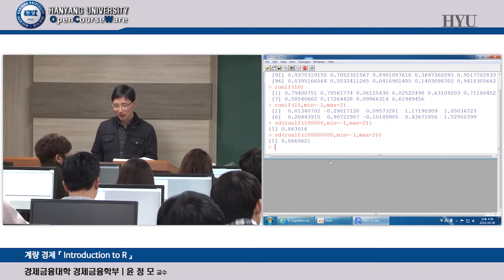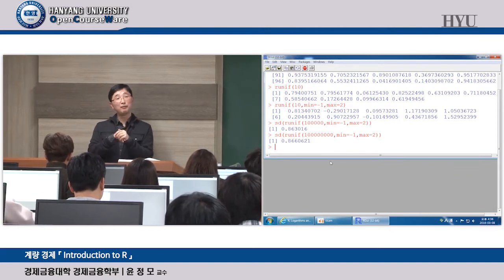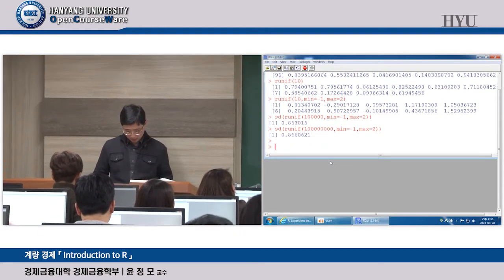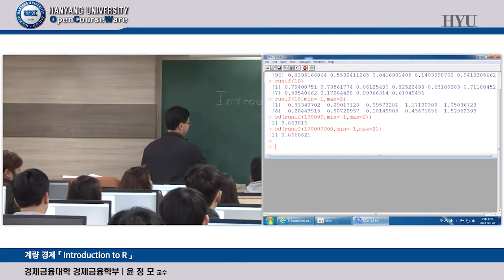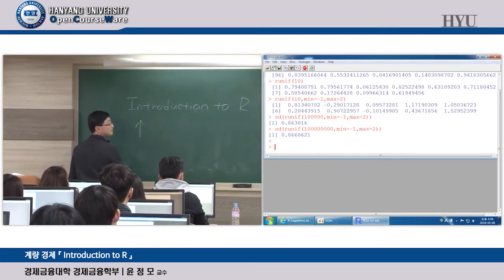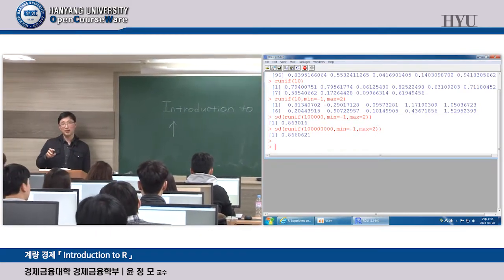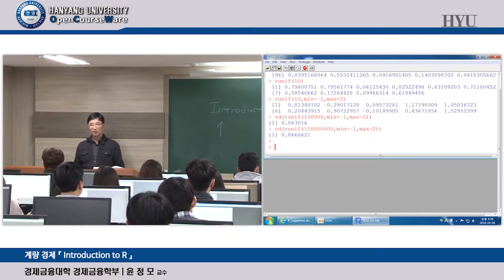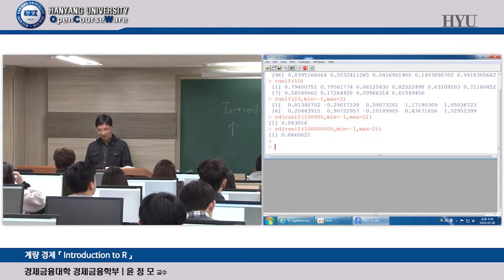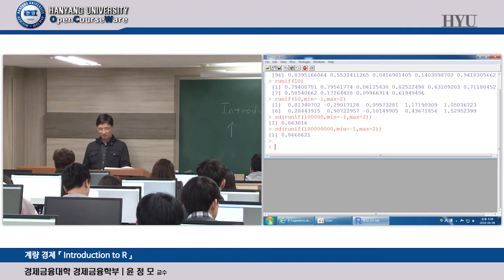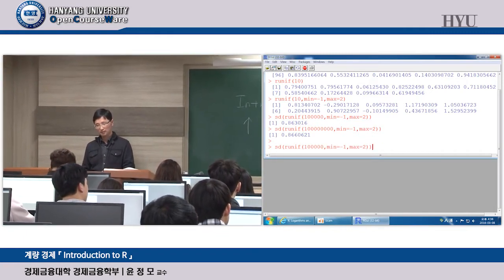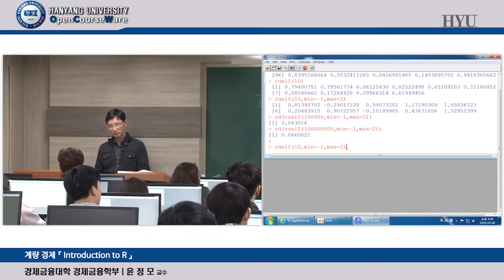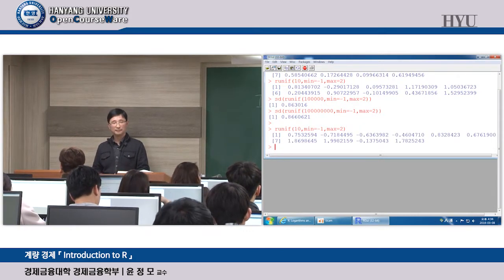Oh, one thing I forgot to tell you. You don't have to retype everything. Do you know that you can use this key? This up arrow. You see up arrow and down arrow. And you can get the command you typed before. If I press it once, I get it. Press it twice, three times. So you don't have to retype everything.